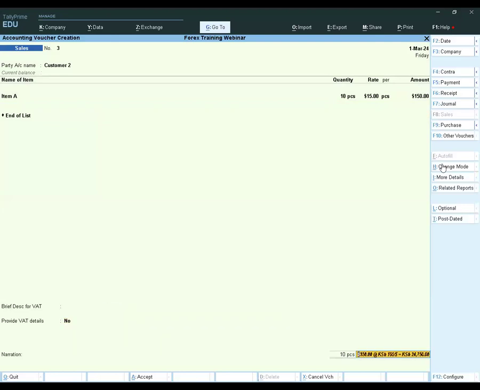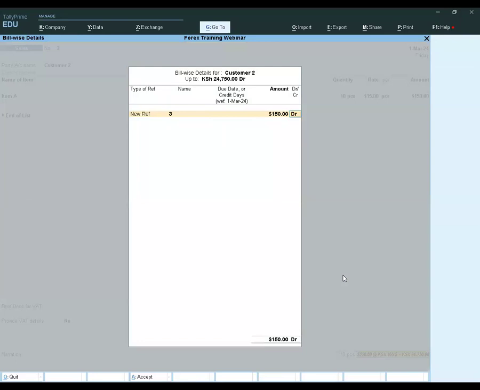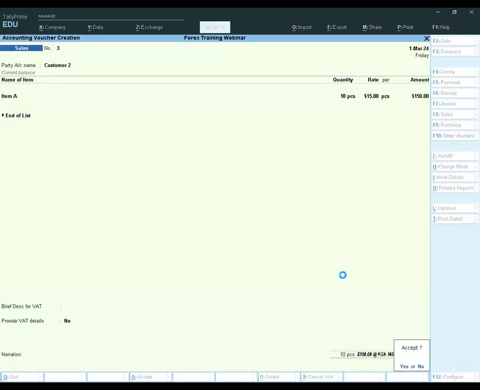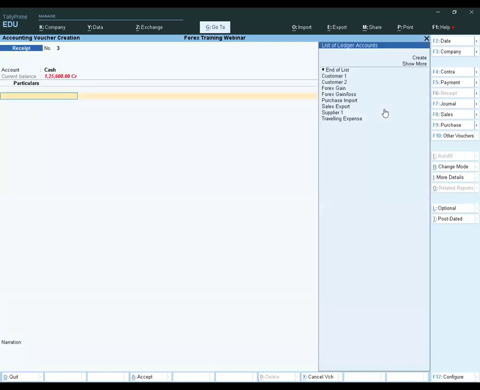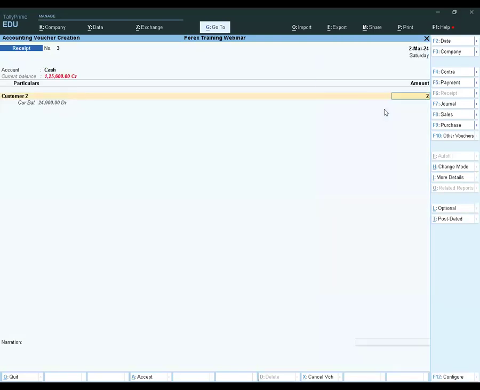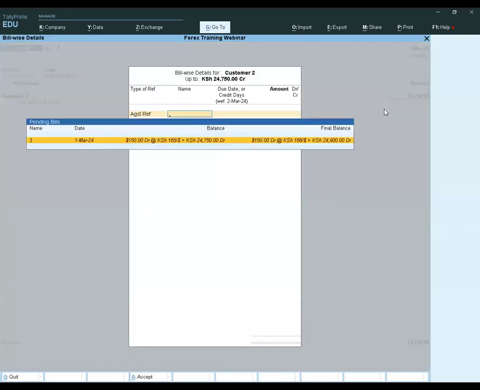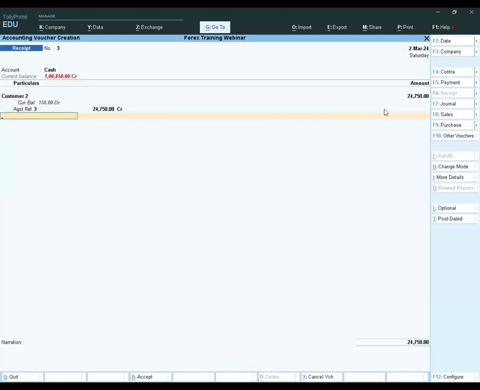So total is 24,750, right? 24,750 is my total in Kenya shilling. That was done on 1st March. Let's say I received on 2nd March, from customer 2, I received 24,750. Here it will show me. And I'll save this on 2nd March.